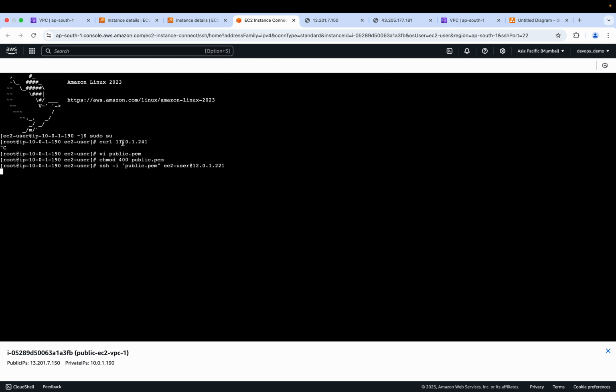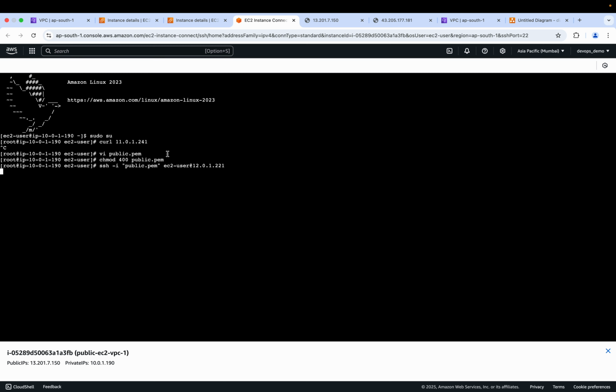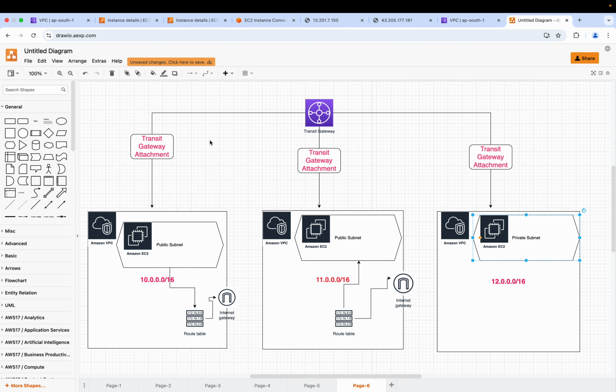So neither are we able to make the connection between these two, public ec2 using the private IP address, nor are we able to connect from the public ec2 to the private ec2 which is in another VPC as well. So both the things are not allowed as of now. Let me do Control C here and just break the connection. What is left here and why is it not working? Because there is no communication between all these three.